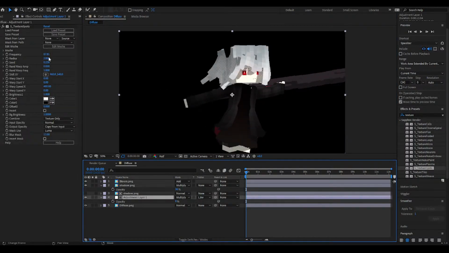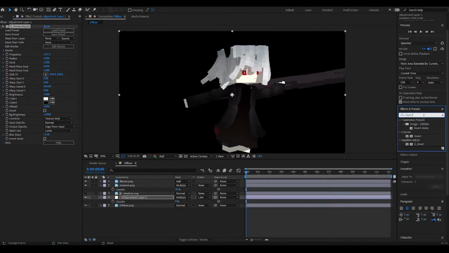Hmm, gonna change some of this stuff. Increase the frequency so we get more. What if I invert it? Invert.